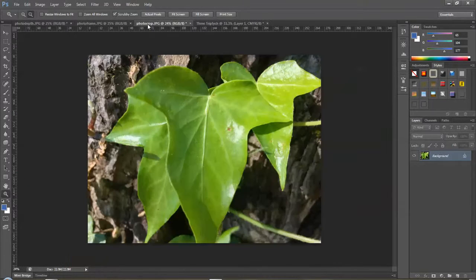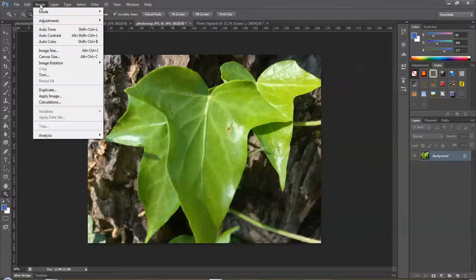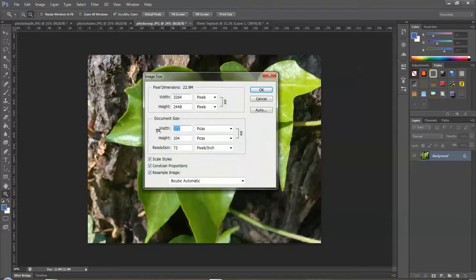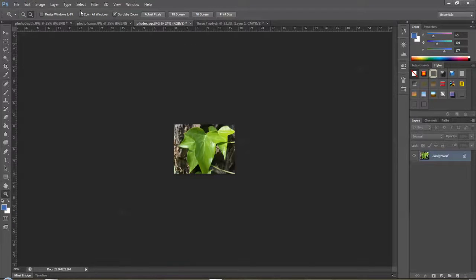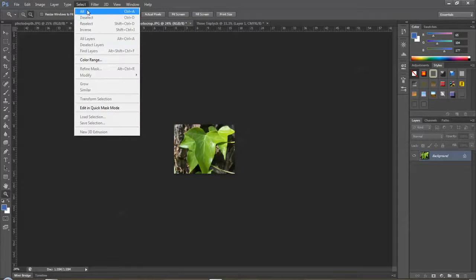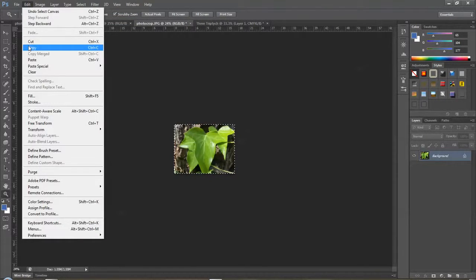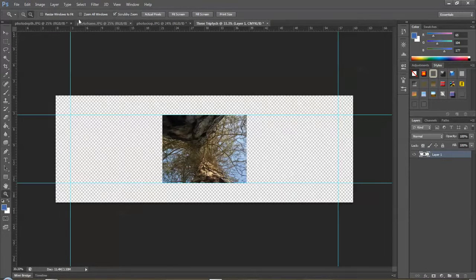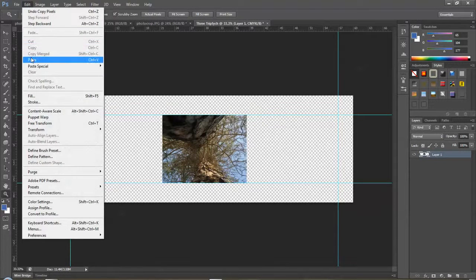So now I just simply have to go here, go to image, image size, change this to 17, resolution to 300, make sure constraint proportions, all 3 of these should be checked in order to resize it with the best quality. I click OK, select all, edit copy, and edit paste. Now it automatically pastes it in the exact middle, which is why I didn't have to do any measuring on the top and the bottom.